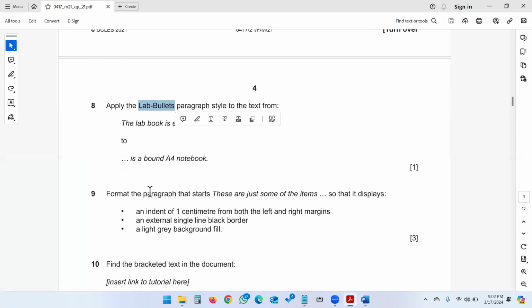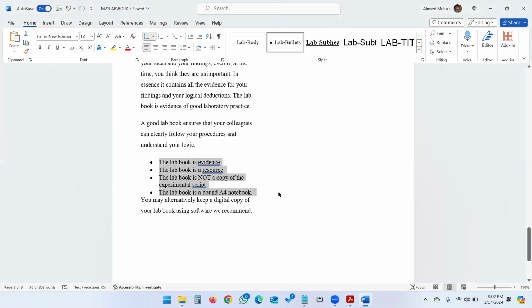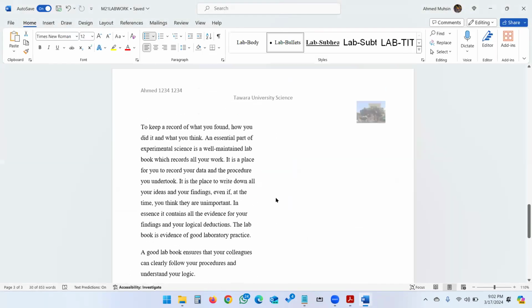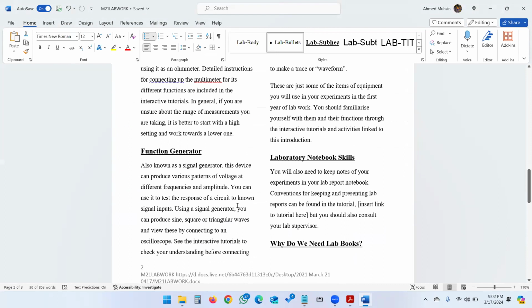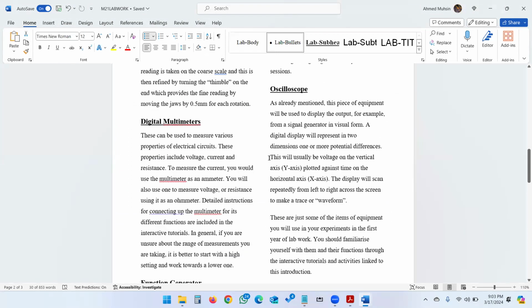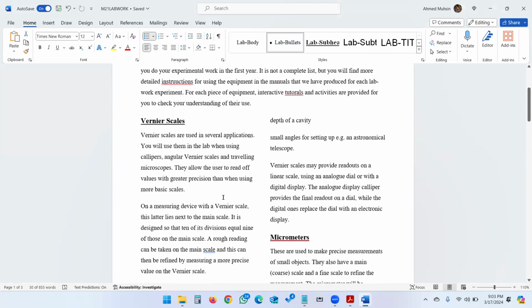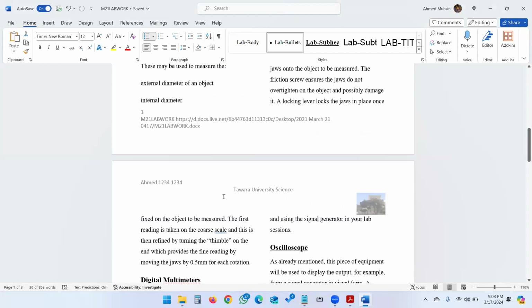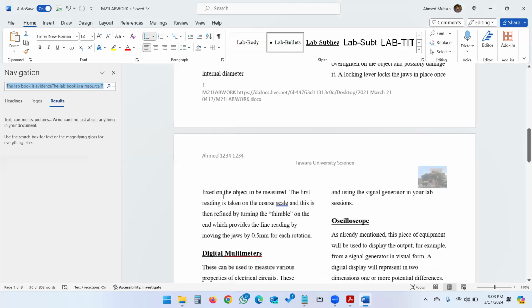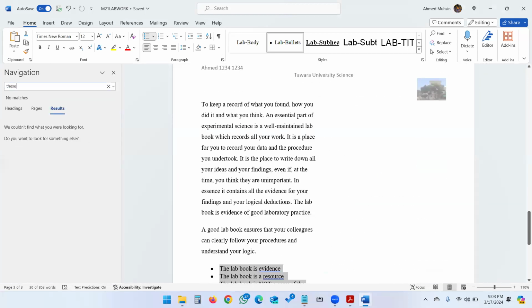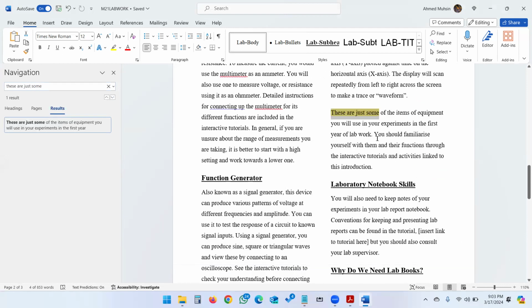The next thing it says is format the paragraph that starts, these are just some of the items. So let's go and find this. Where do we get it? If you come over here, let me do a search. I'm going to press Control F. These are just some. Okay, here you go. This is where it is.